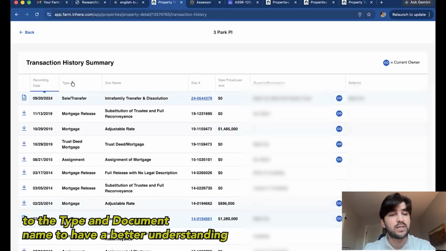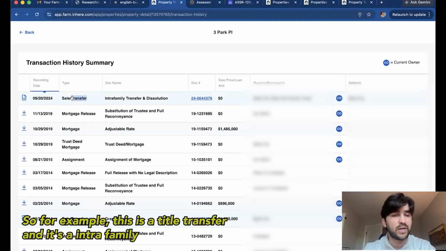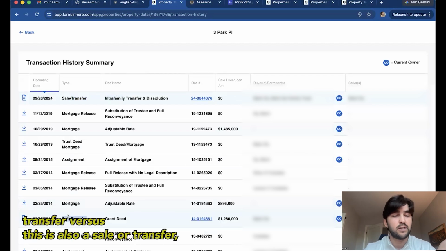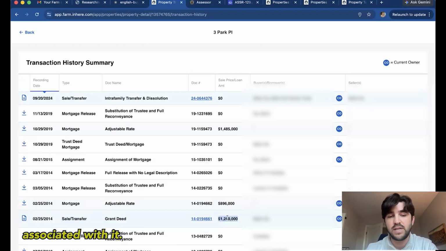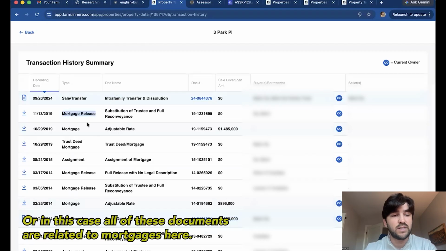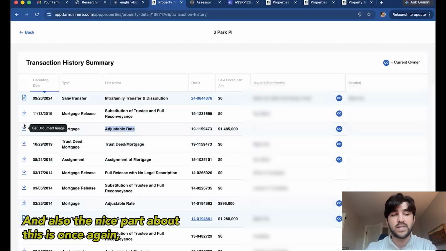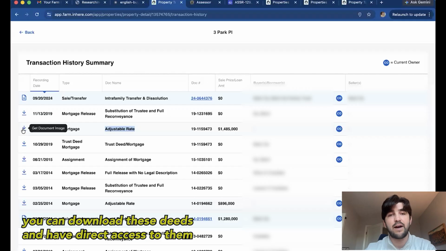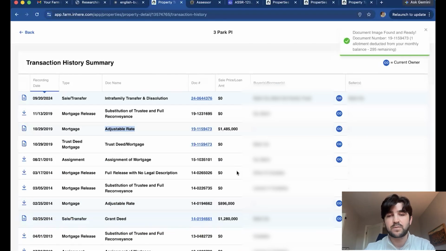You can also pay attention to the type and document name to have a better understanding of the type of document you're looking at. So for example, this is a title transfer and it's an intra-family transfer, versus this is also a sale or transfer, but more of a regular grant deed, a purchase with a purchase price associated with it. Or in this case, all of these documents are related to mortgages here, and I can see that they are mortgage-related documents. And also the nice part about this is once again, you can download these deeds and have direct access to them on your own and provide those to your client.